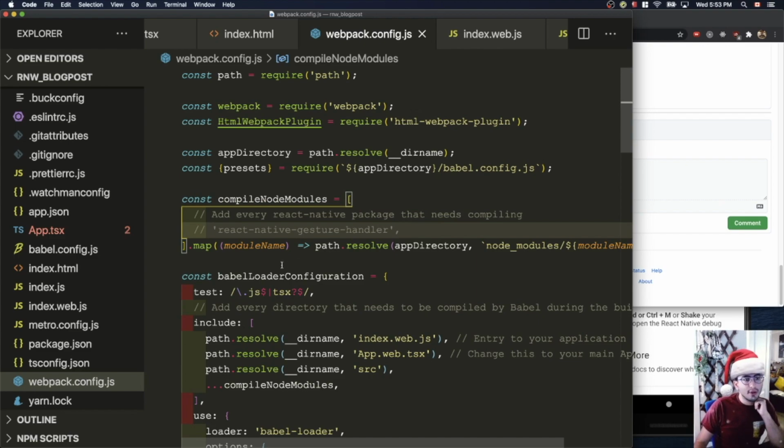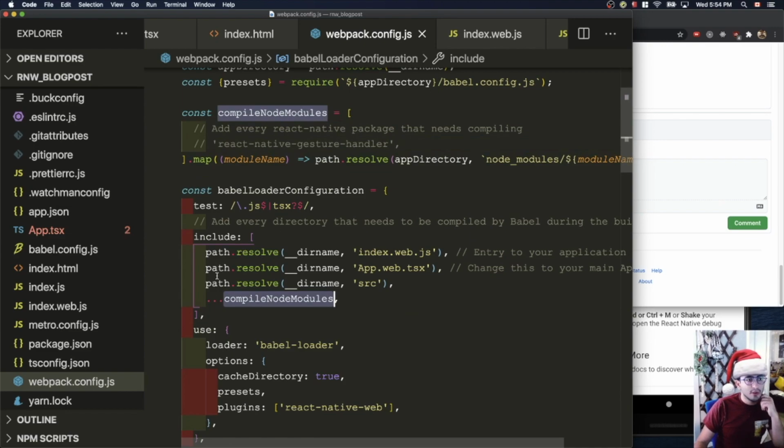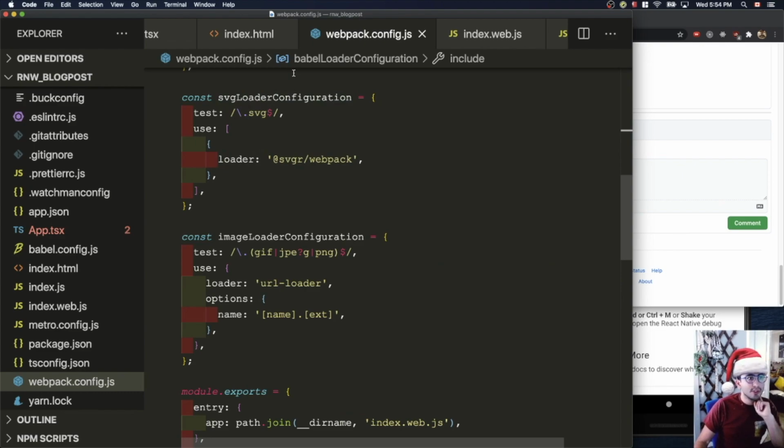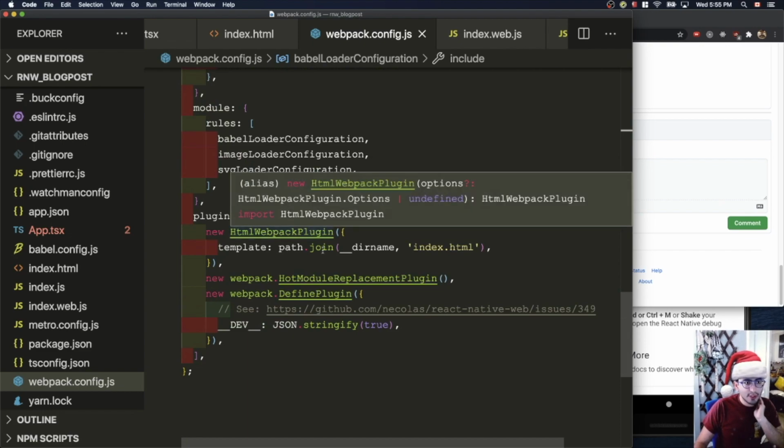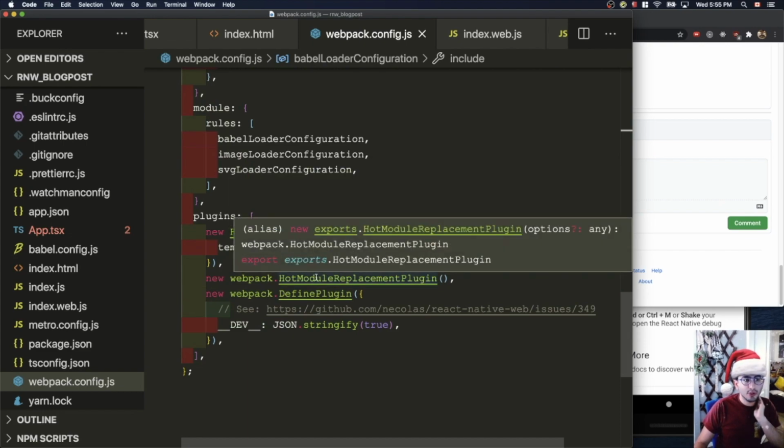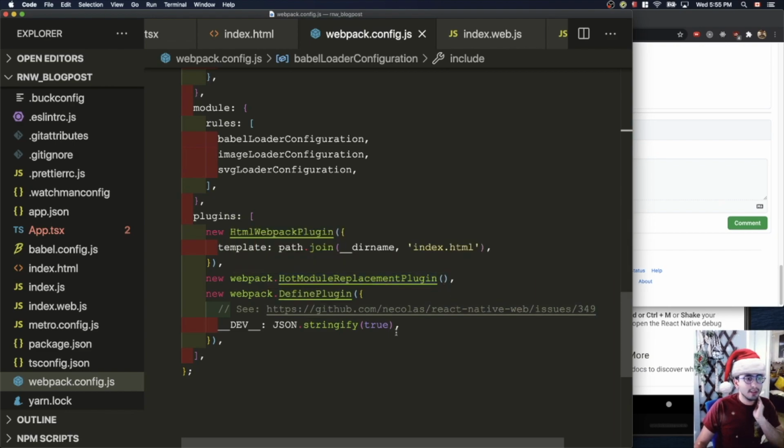First of all, you have to list every React Native library that you use over here. This will make sure that it gets compiled into React Native Web for your browser. You can see that it's being included in the Babel configuration. And then we have our image loaders down here, SVG, GIFs, JPEGs, and PNG files. So we'll put all of these in the Webpack config. Down here we have plugins to load the HTML, hot module reloading, and a quick fix to have the dev variable available in React Native Web.